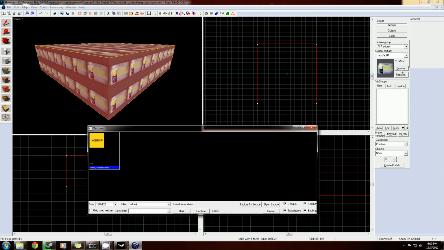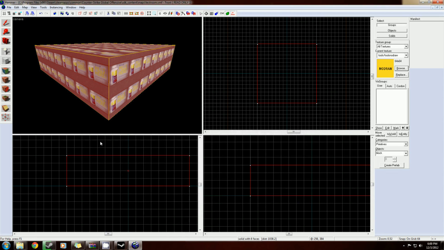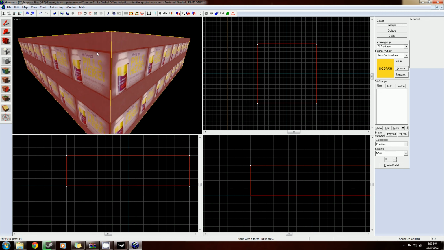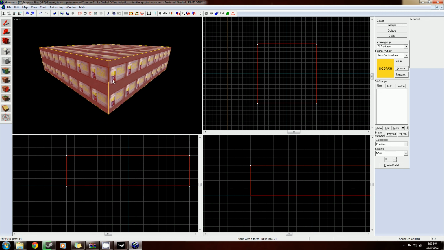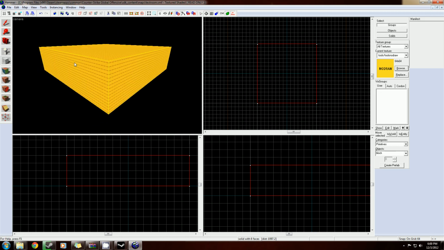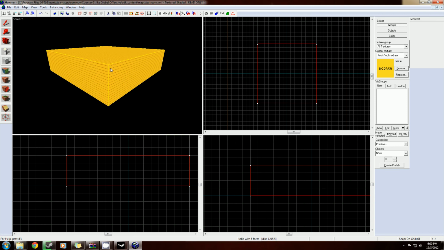I'm going to click the browse over here, and when I come into the filter, I'll type in no draw, and I'm going to double click on no draw, and I'm going to click this button. It applies a texture to every single face of the object. Now these are faces: face, face, face. It turns the entire thing into a no draw texture.